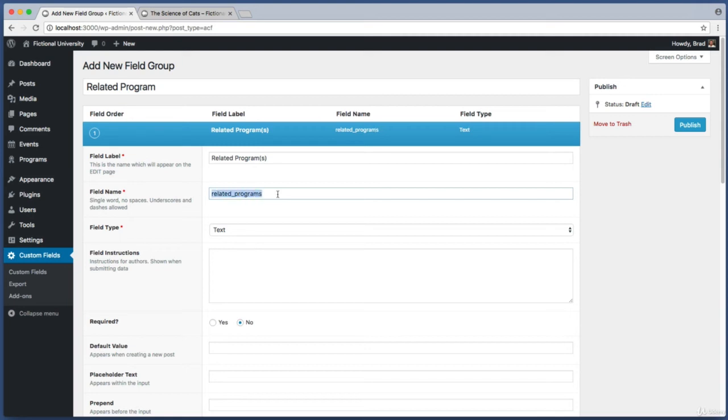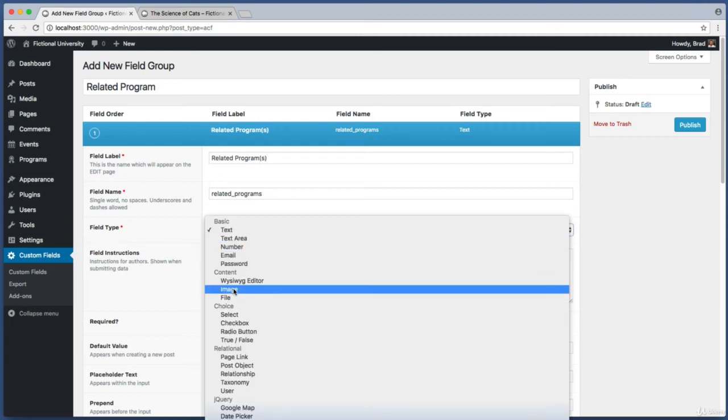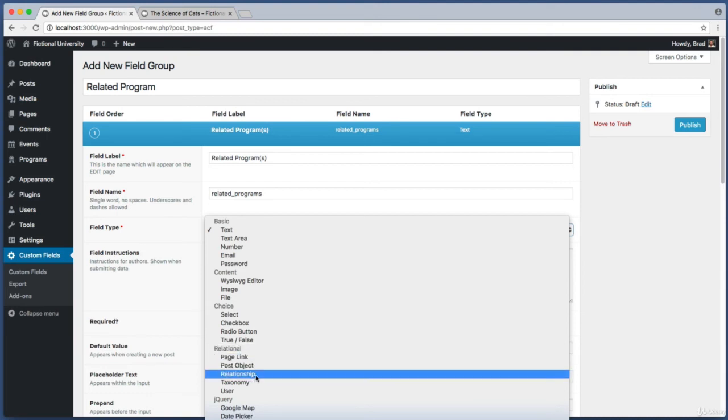For the field name, why don't we get rid of the parentheses just so it's easier to remember and type? Okay, and now here's the really important part. For the field type option, we definitely do not want the default of text. So let's click on this field type, and if you look down a bit, you'll see an area called Relational, and underneath that section, let's click Relationship.